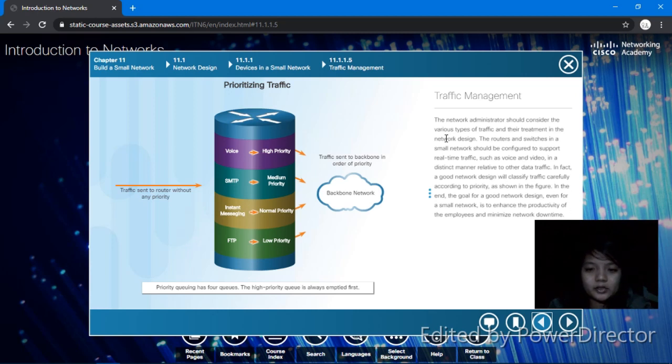Traffic management. The network administrator should consider the various types of traffic and their treatment in the network design. So traffic is sent to the router without any priority: voice has high priority, SMB medium priority, instant messaging normal priority, and FTP has low priority. Traffic is sent to the backbone in order of priority.